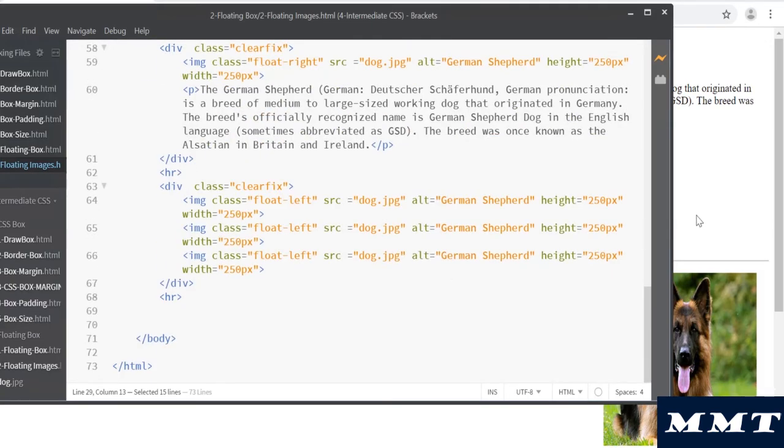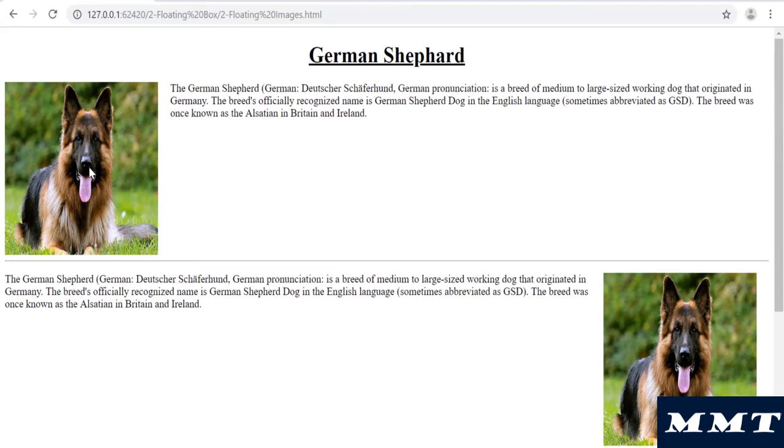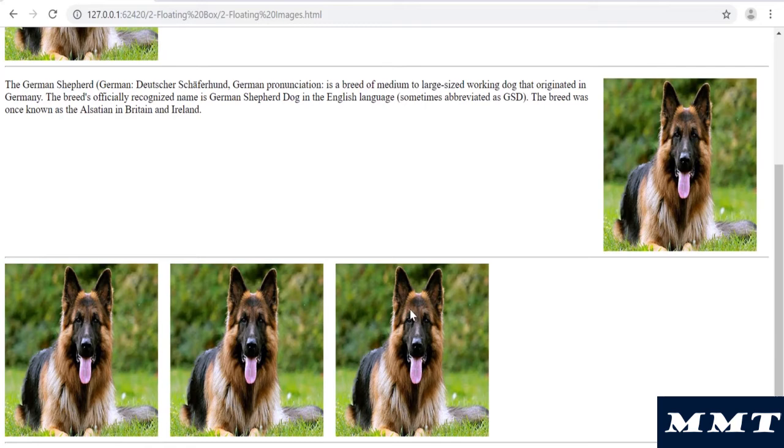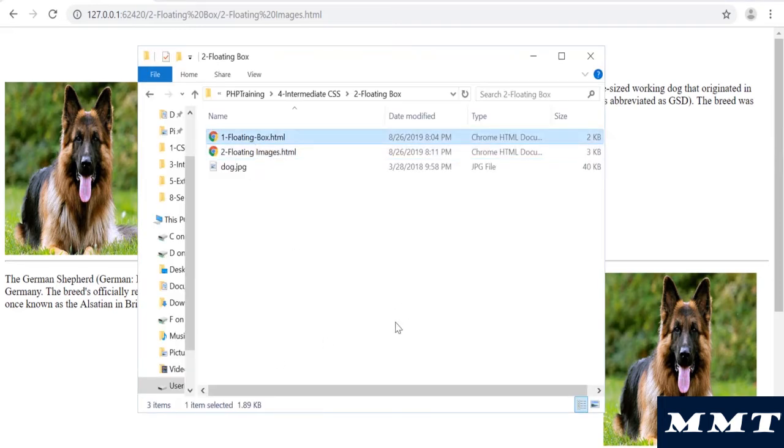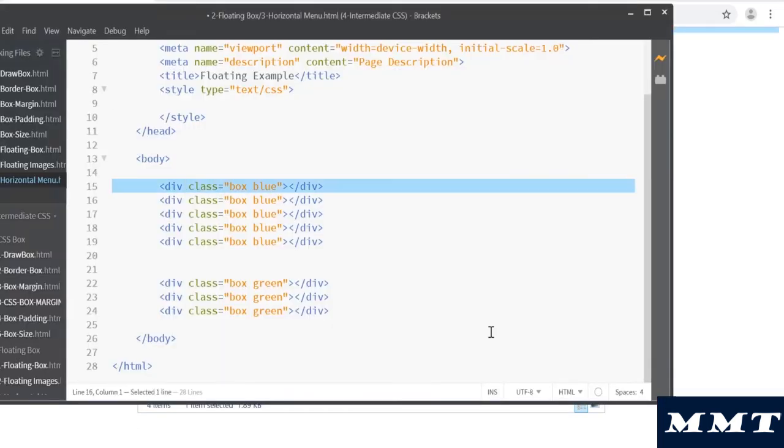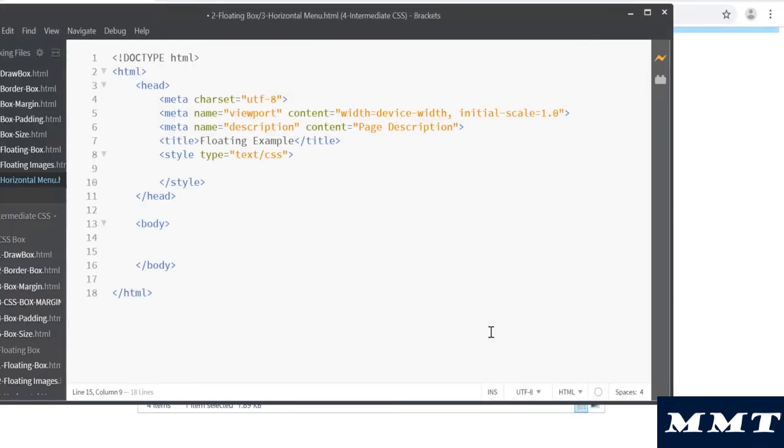So let's move on. We are able to print images, some text, images on the right hand side and left hand side, and we are able to float all the images side by side. Okay, so let's create a horizontal and a vertical menu. Let's create another example. We'll create a horizontal menu. All right, so in this example we'll create a menu. Let's create that menu first. We'll use the unordered list, and then we'll have li to it.